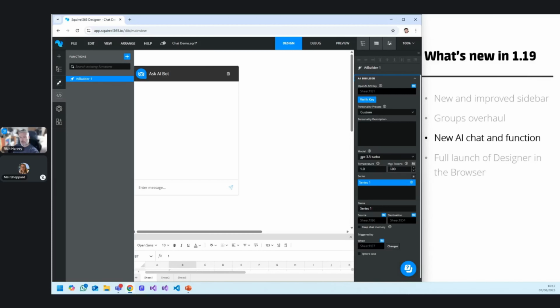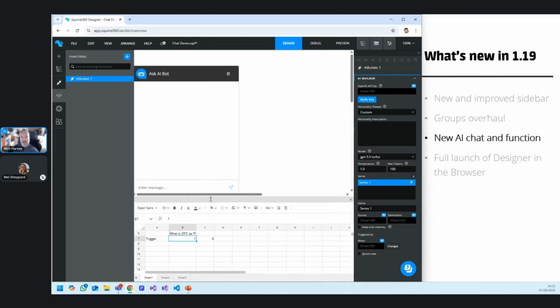We've got different things like temperature and max tokens, and we've got some help to explain what the differences are and what the use for these properties are. And then it'll output. So this is very similar to the AI chat widget we've got here, but rather than it being a visual piece, this is a function. So we can now start taking data from the spreadsheet and then passing that into my prompt.